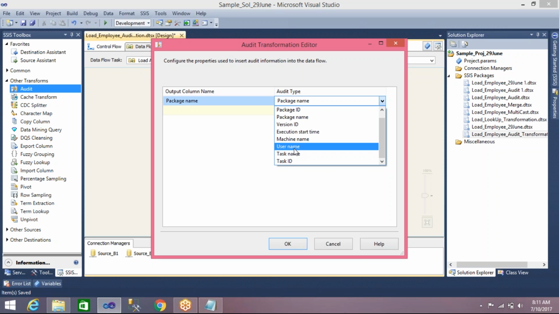So that at the end of the day we'll come to know this package was run by this particular user's credentials. It may be that someone else used your credentials, but at the end of the day you'll come to know, yes, these credentials were used to execute this particular package. Task name or else task ID. Task, in the sense we have many tasks inside of a package, right? So you can capture the task name or task ID, everything we can capture.